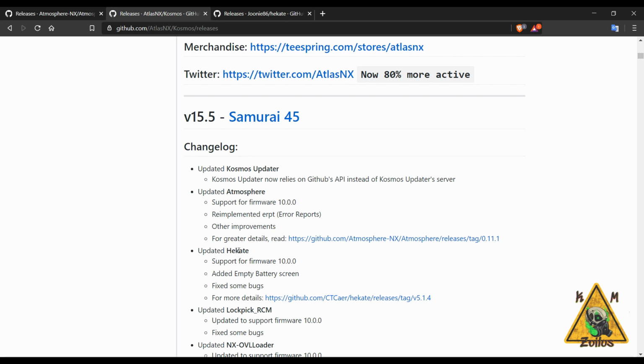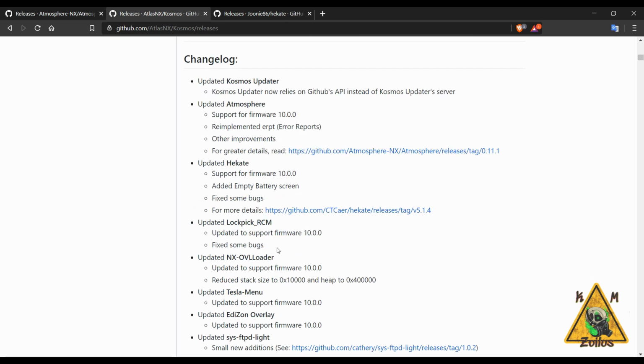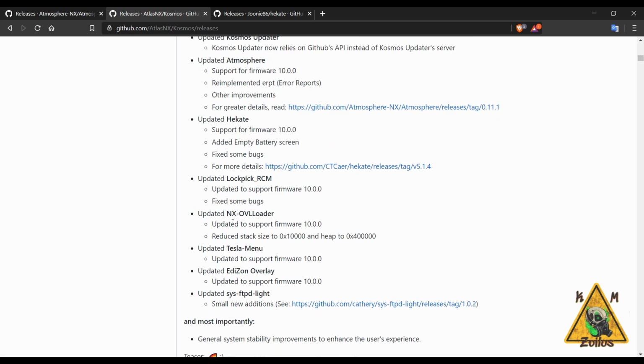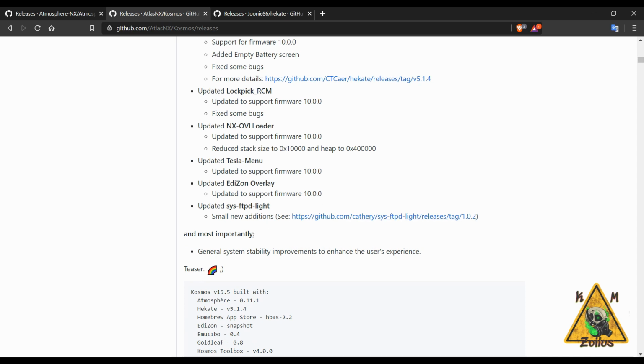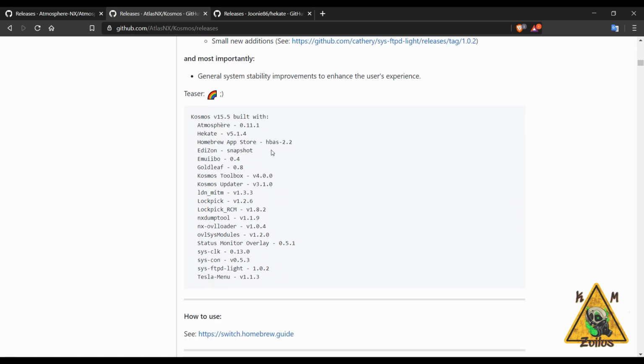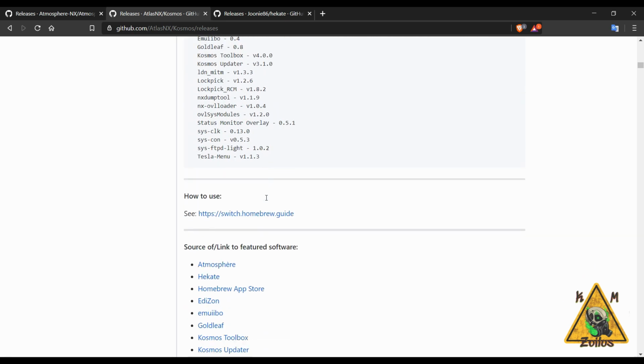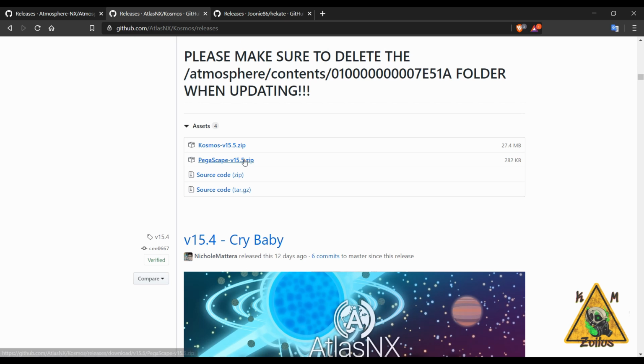Also, Hecate has been updated to work with 10.0, and Hecate and Nyx were just updated, I think, a couple of days ago as well. Lockpick RCM has been updated to work with 10.0, as well as the Tesla menu and a component or two that deal with the Tesla menus. They've been updated to 10.0 as well. Edizon overlay has been updated to work with 10.0, as well as sys-ftpd Lite. You can see everything Kosmos comes with here, and grab your zip from right there.